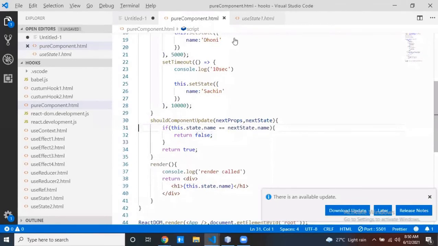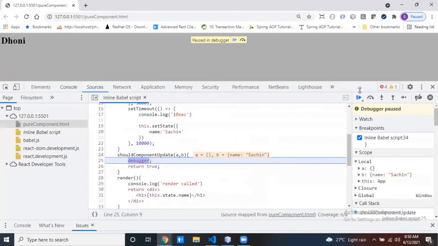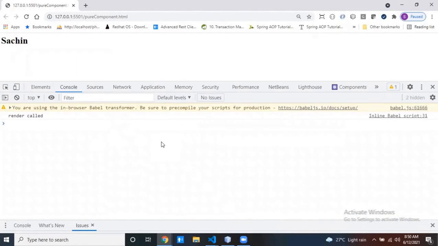Can I remove this? Can I refresh my page? Now see, Sachin turned to Dhoni. Yes, my render should execute. Again, my Dhoni turned to Sachin. Yes, my render executed or not.